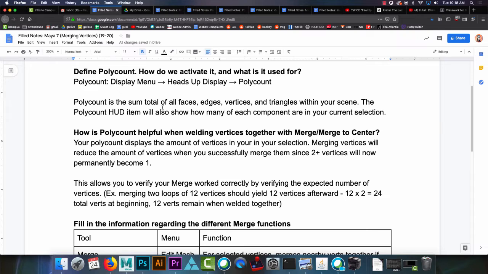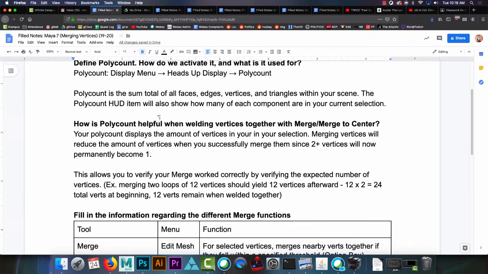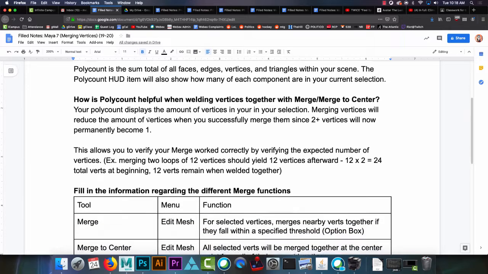If you have 12 edges that are going to be seamed together with another 12 edges, that means the 24 vertices from those two sets of edges should now become 12. I'm assuming we can all do basic mathematics. So that brings us to merge and merge to center.